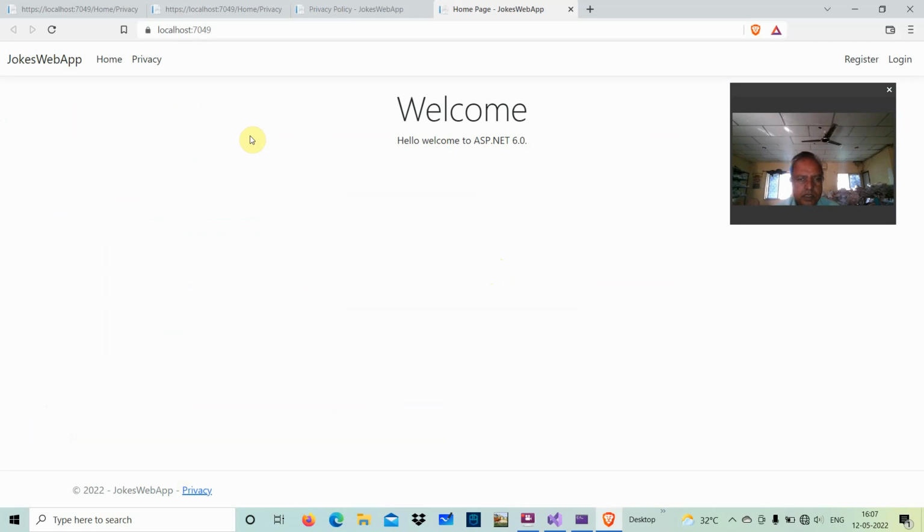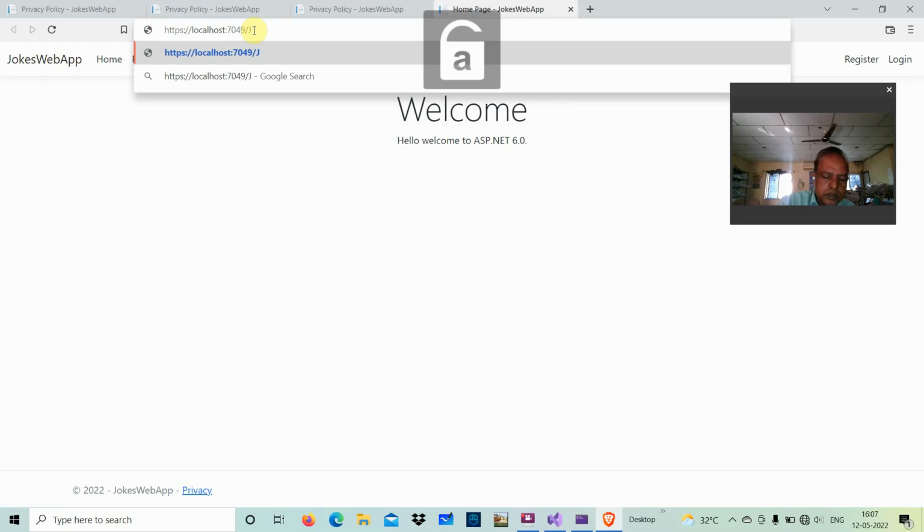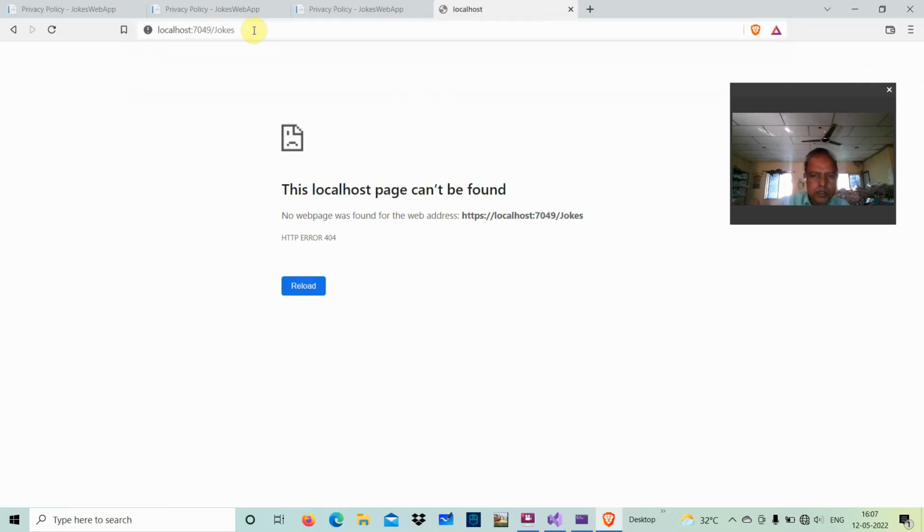Now you can see Jokes web app and all things are created. But while I'm trying to run it here, it is not showing anything. So here what I am trying to do, I put a slash here and JOKES in caps lock, enter. It is showing some error. So up to this we can see we are able to modify and we are able to do all things.